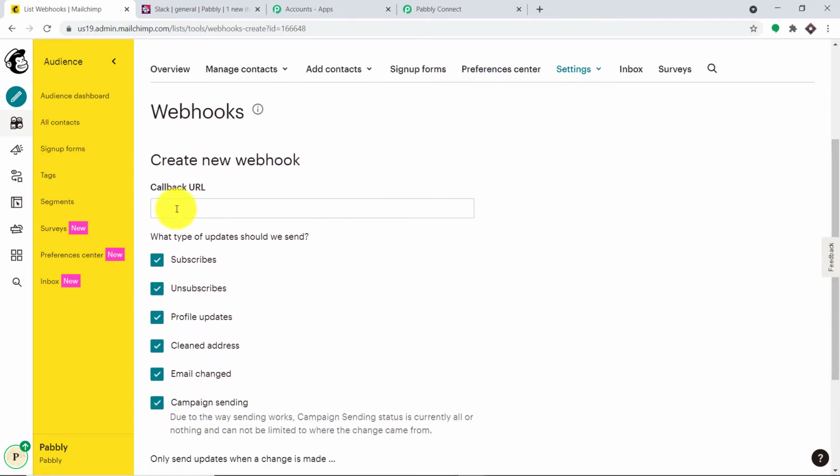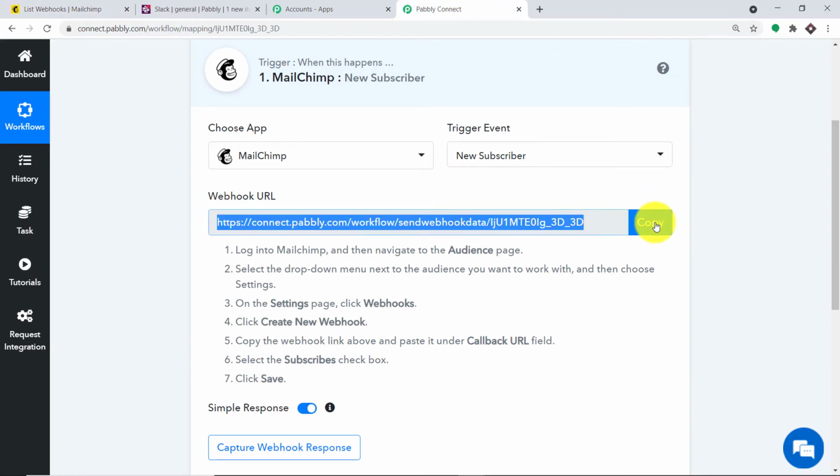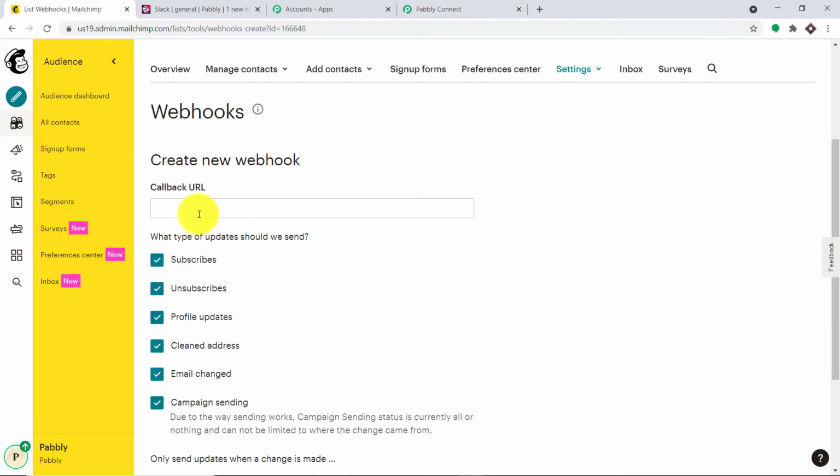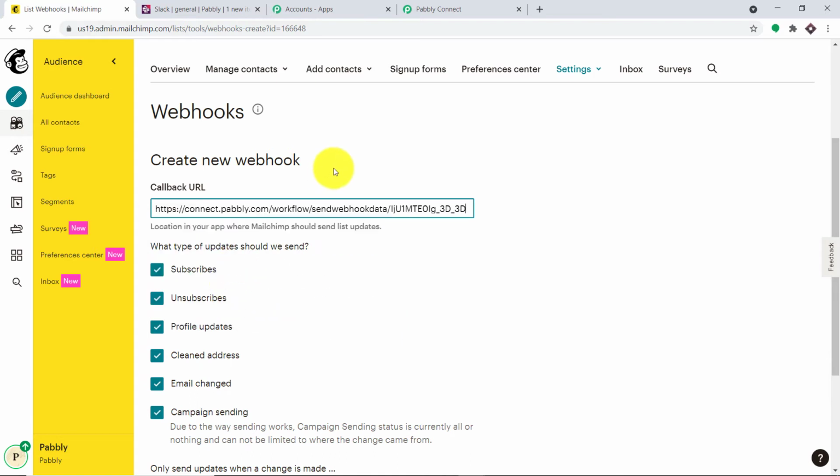In the first step, it is asking me to enter the callback URL. So basically this is your webhook URL. Your obvious question is where I'm going to get the webhook URL. To get the webhook URL, let me just copy this. This is the webhook URL you want. Copy this and simply paste it here. Okay, so we have entered the callback URL or the webhook URL.